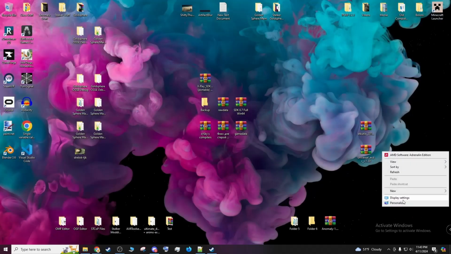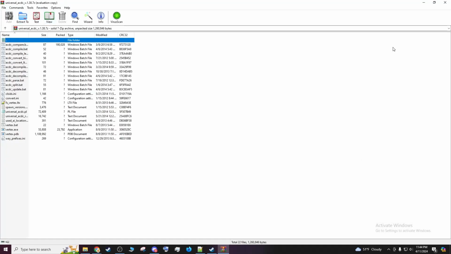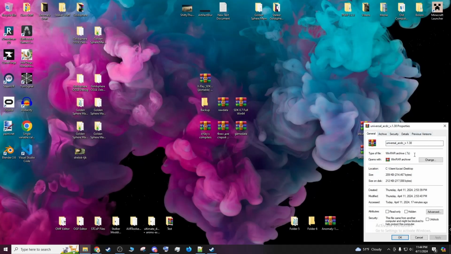Let's extract everything from here. Open a new folder. Let's do universal ACDC. There we go. You want to extract, this is a 7-zip folder, so let's extract using 7-zip. Yep, 7-zip right there.